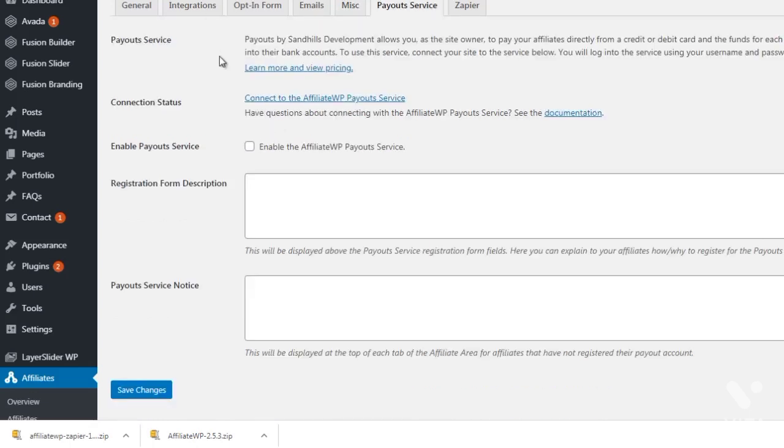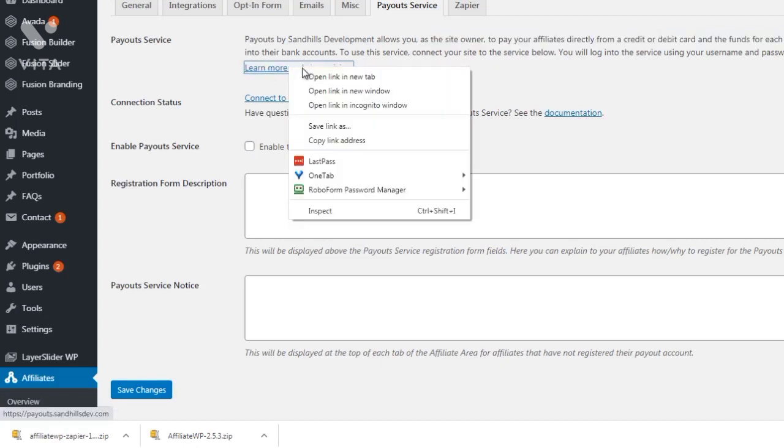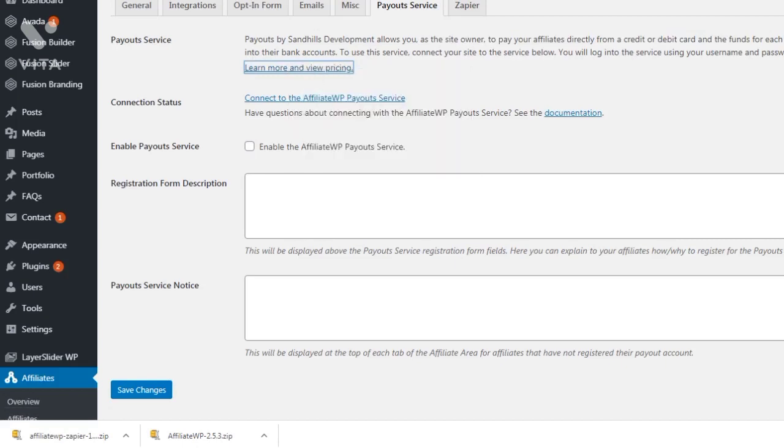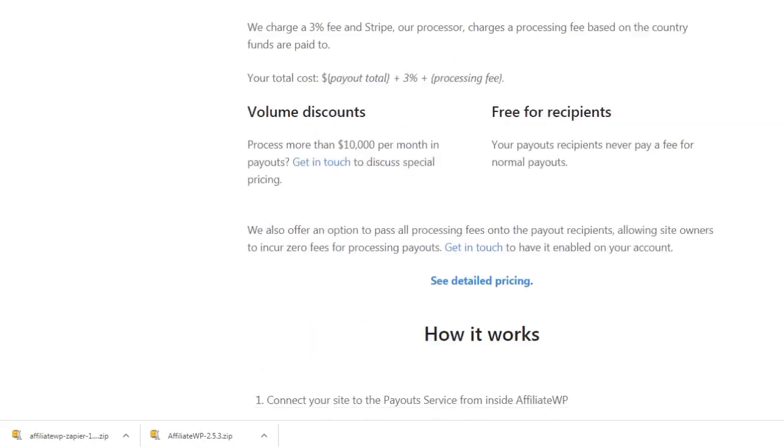Moving on, we have the payout service. So it says payouts by Sandhills Development, which is the company that develops AffiliateWP. It says it allows you as the site owner to pay affiliates directly from a credit card or a debit card, and the funds for each recipient will automatically be deposited into their bank accounts. Now, in order to use this, you will have to pay for their monthly subscription, and you can find a little bit more detail out right here.